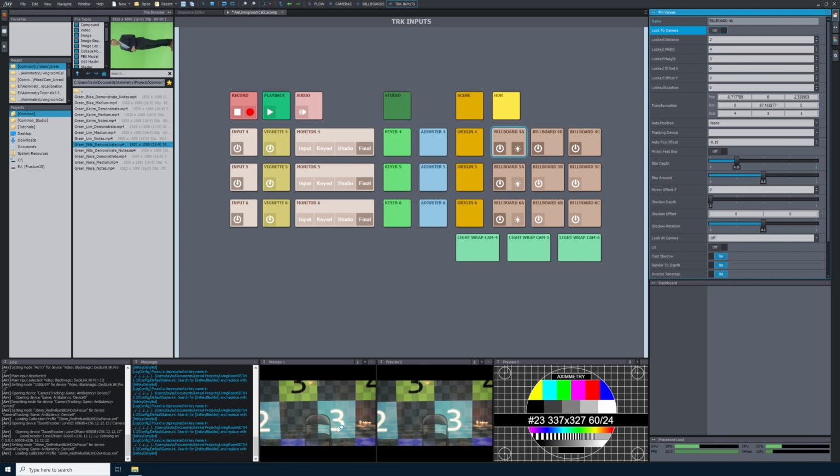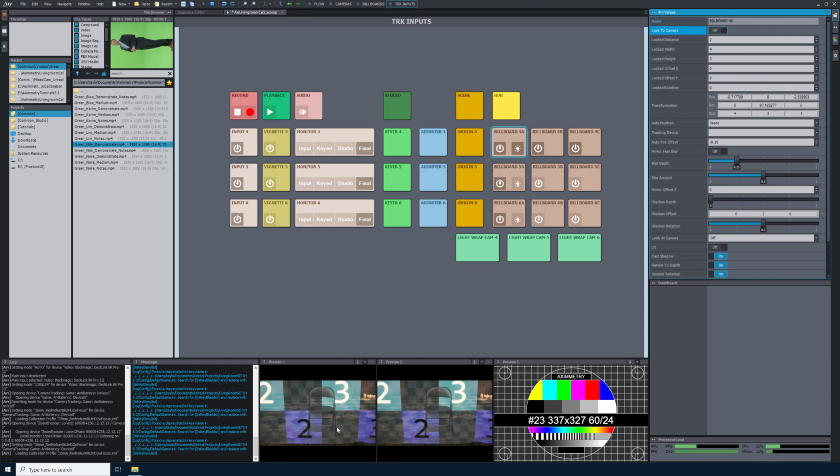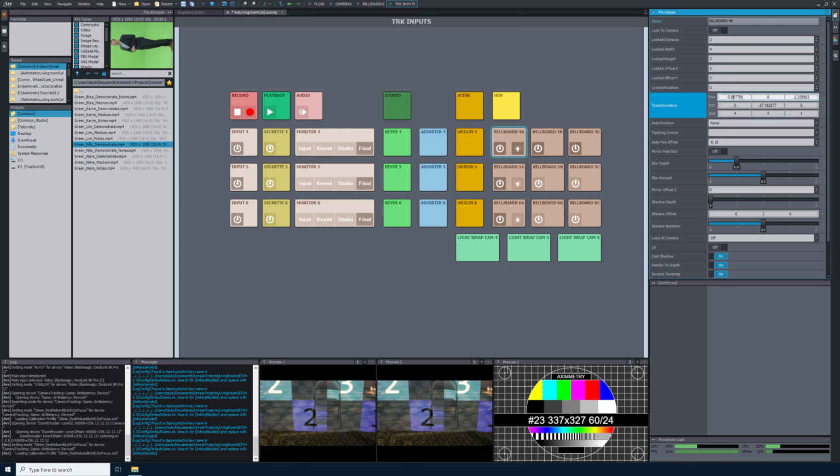Now for the final placement of my billboard, I'll tilt down to the floor. From this view, I'll make some final adjustments to the placement of my billboard using the transformation settings. I will usually place this just in front of the feet of the talent. If I move the billboard too far, you will see that it starts to clip the talent.